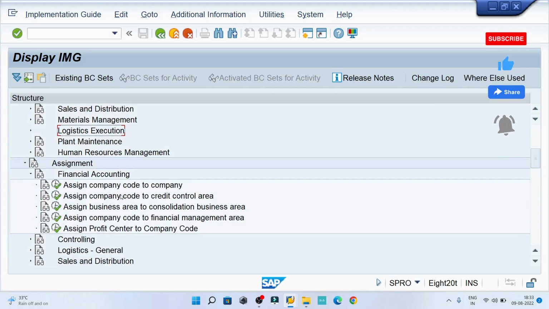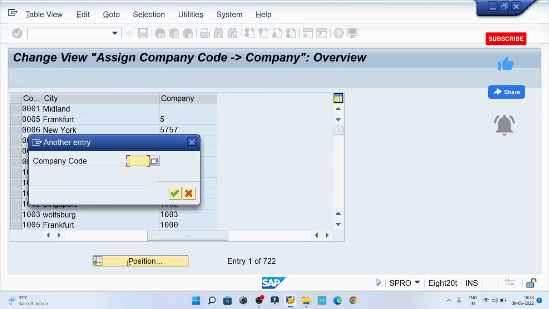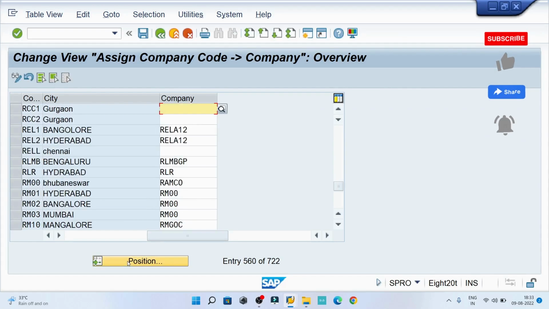Rest of the things remain the same. For the definition, we can still follow the documentation tab, and we just need to make the assignments. The first assignment under financial accounting is where the system asks to assign company code to company, so try to execute. Here we need to find the code which we have created under definition. We created RCC1 as a company code, so I type RCC1 as company code here. So I am assigning one company with the company code.